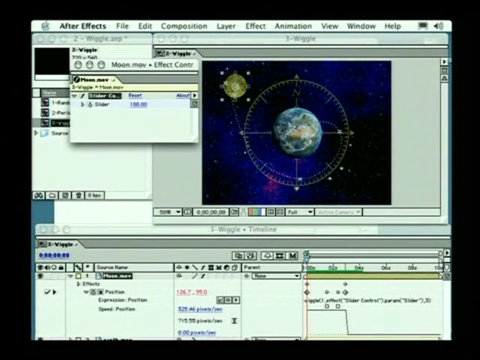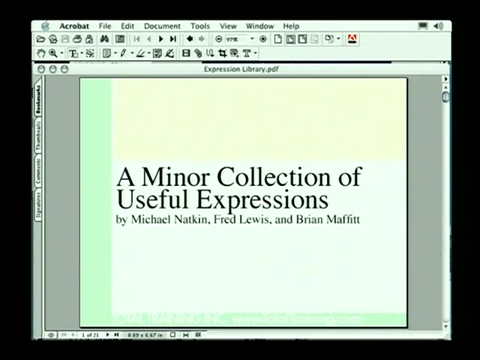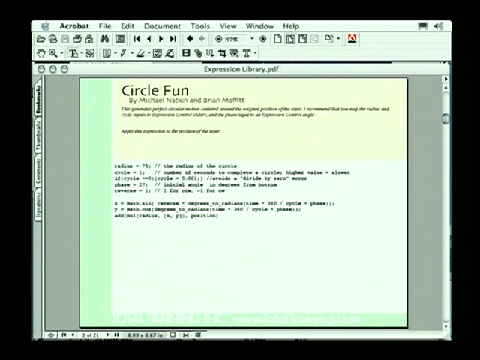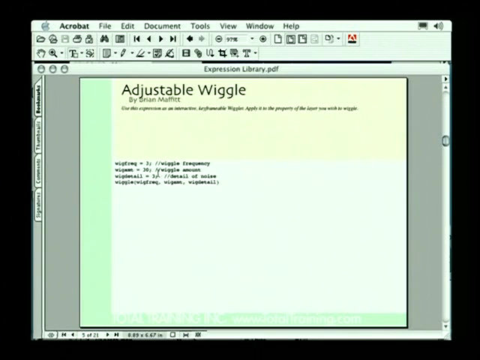If we switch over to the Acrobat file that I asked you to open way back at the beginning of the lesson, and we page down a couple of times, you'll find an expression in here called adjustable wiggle.